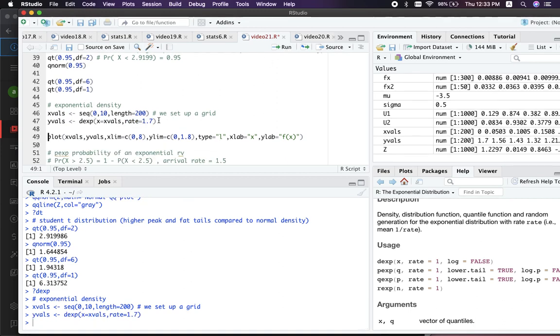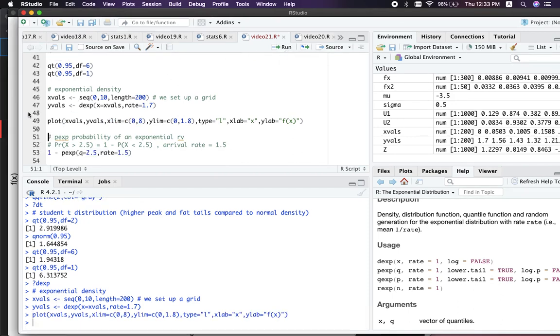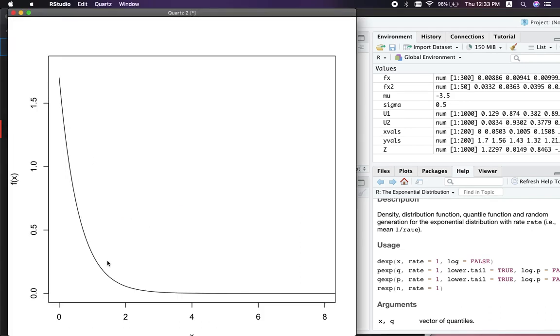Again, this is a hypothetical example, and you can plot your x and y values once these are calculated. You can define your x limit, y limit, and also include some labels for your x and y axis. If we plot this, you see this is the exponential density function. You don't need to go beyond very large values on the x-axis because this decays very quickly to 0. So the probability for very large x values is essentially 0. It already becomes extremely small.